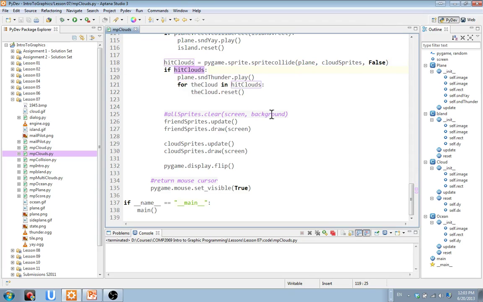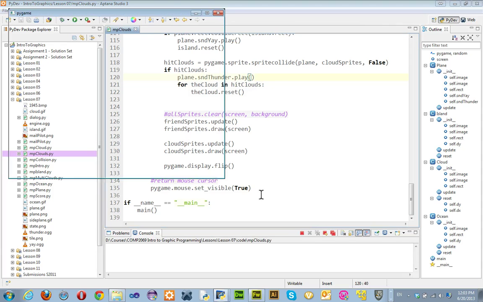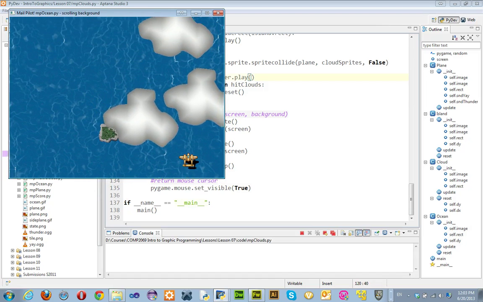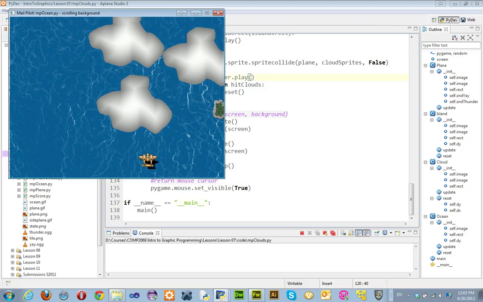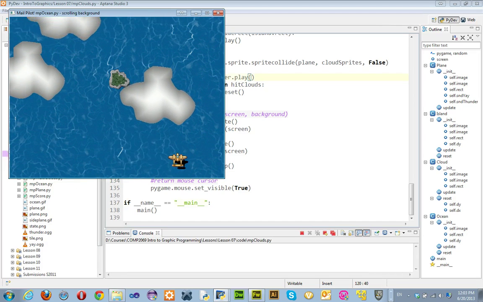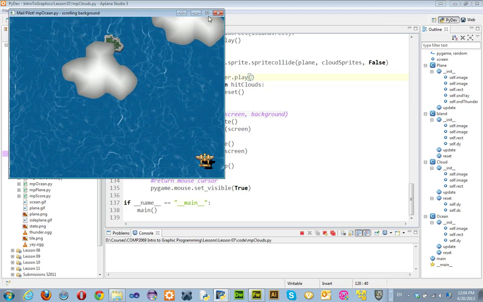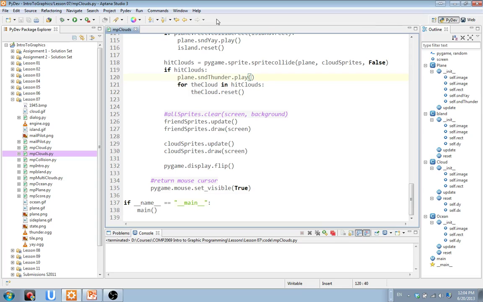And if my hit clouds variable is not null or not empty, then play the thunder sound once. And then for every cloud in my hit clouds, because I could have more than one collision at once, reset the clouds. Let's take a look at it one more time. Does it reset all the clouds every time, or just the clouds that are hit? Just the clouds that are hit. But if I hit both clouds somehow, sometimes there's that possibility. It's hard to do, but you can get both clouds colliding with your ship at once. I want both those clouds to be shifted to the top.